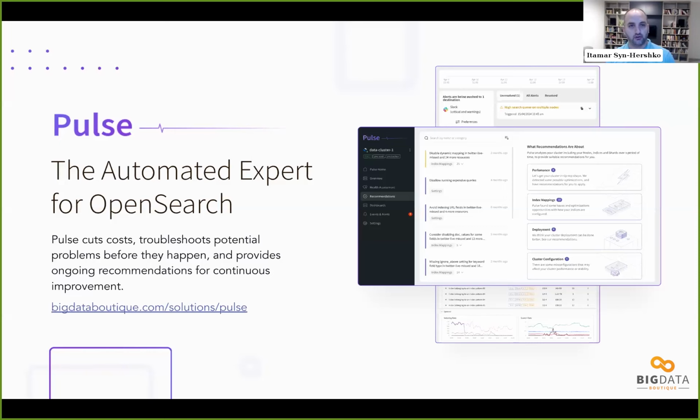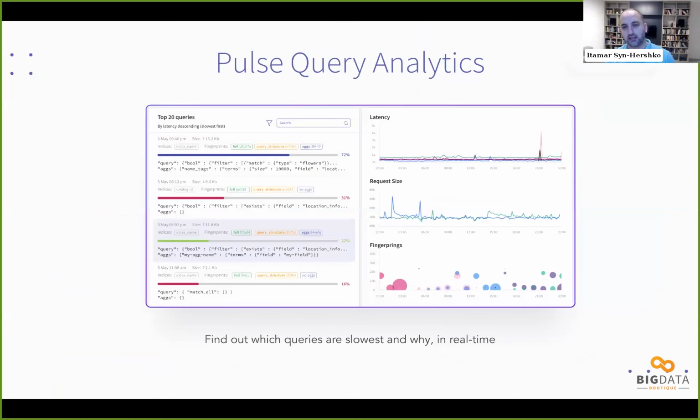And one of the key features of Pulse is query analytics. And query analytics will essentially allow you to stream those queries to you live.